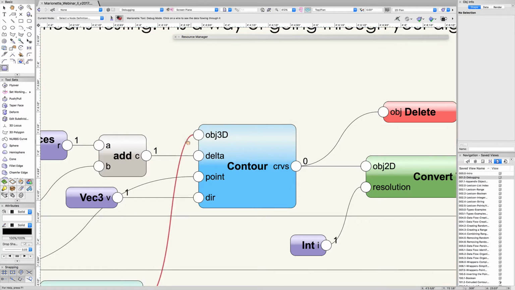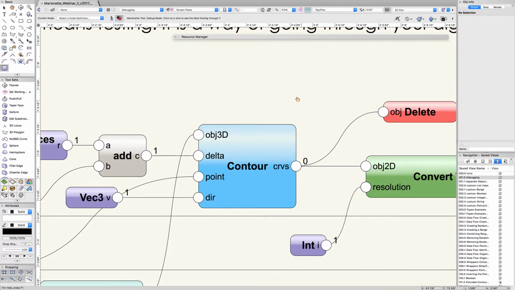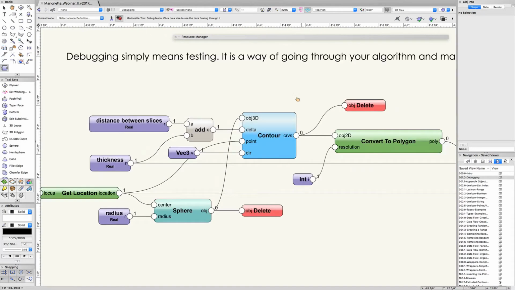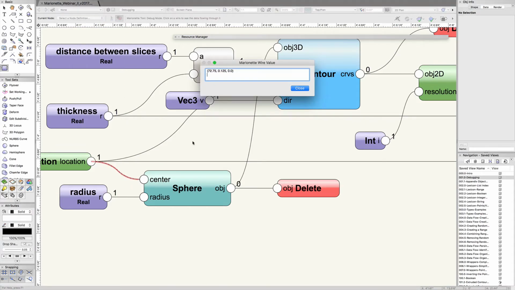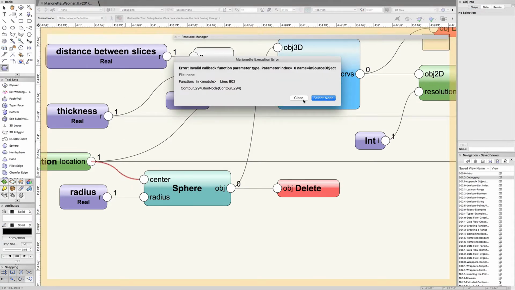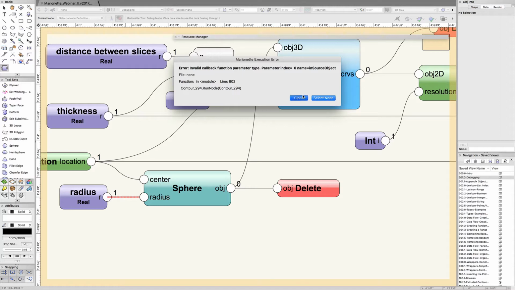If we click on the wire going into the Object 3D input, we don't get a value list, just the error. So if we follow that wire backward, we get to the sphere node. Now we can check the inputs of the sphere node, just like we did the contour node. We see that clicking on the input wires gives us value lists for each, so one of those values must be somehow unfeasible for the sphere node.